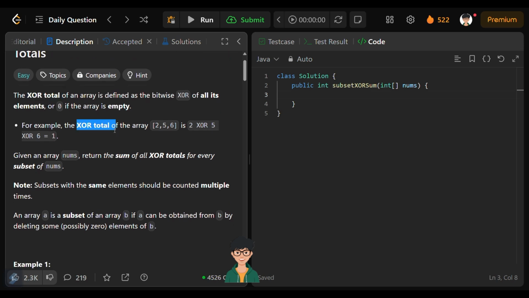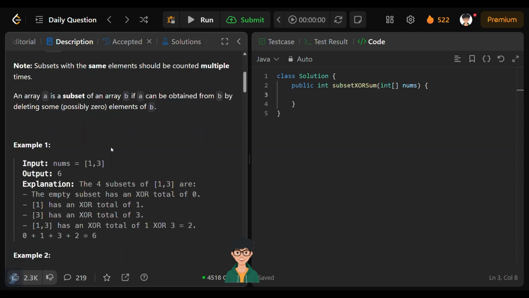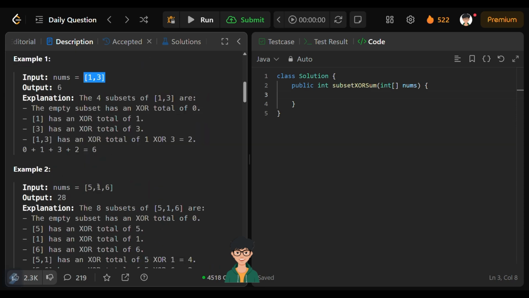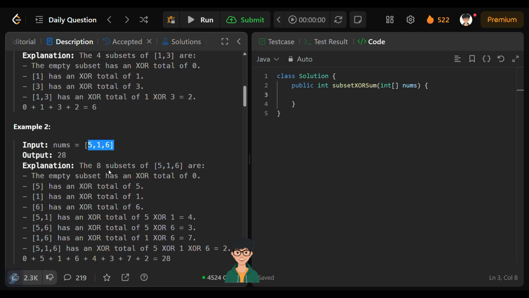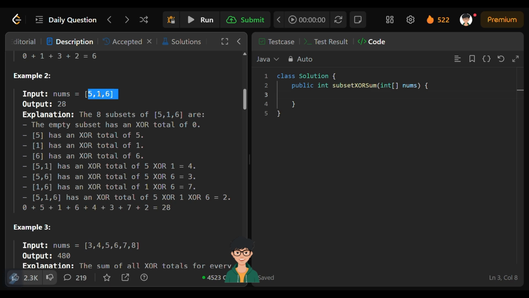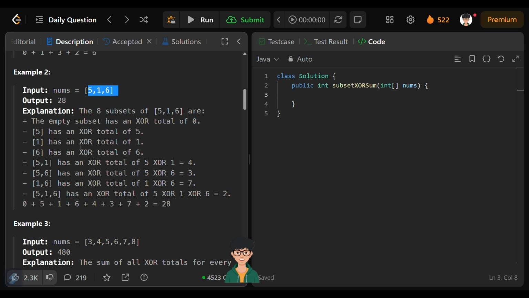XOR total means you have to generate all the subsets of the nums, and then XOR them, and then the results which come at the end, you have to sum them over all subsets. So for this example 5, 1, 6, what are the subsets of this array? The subsets are 5, 1, 6, 5 1, 5 6, 1 6 and 5 1 6.